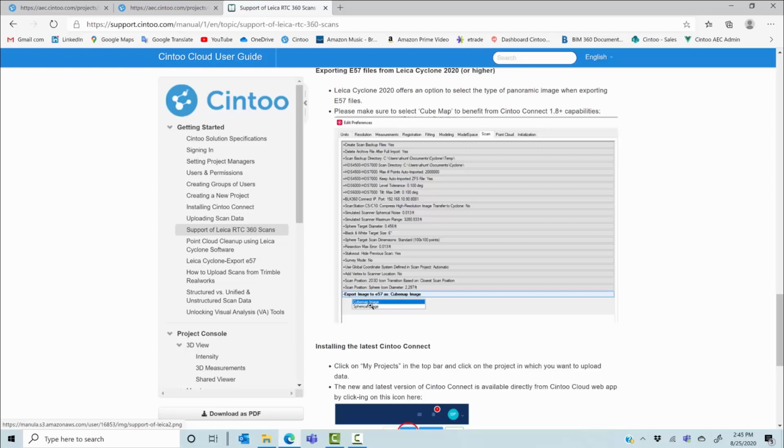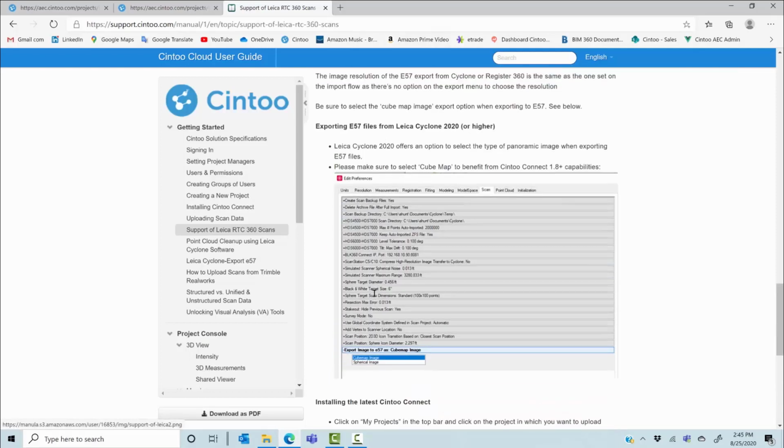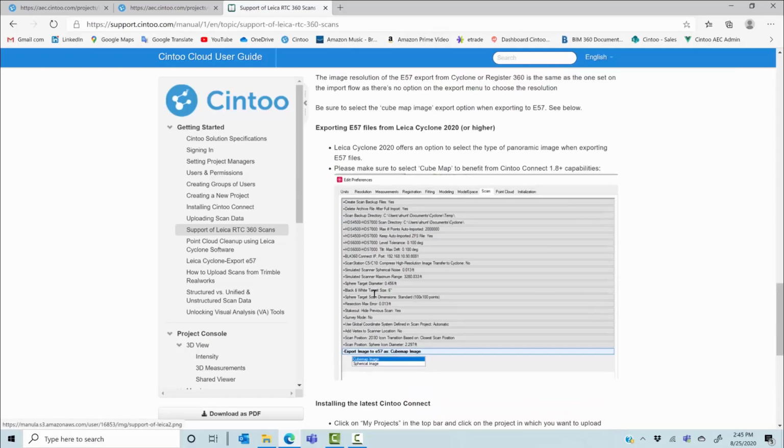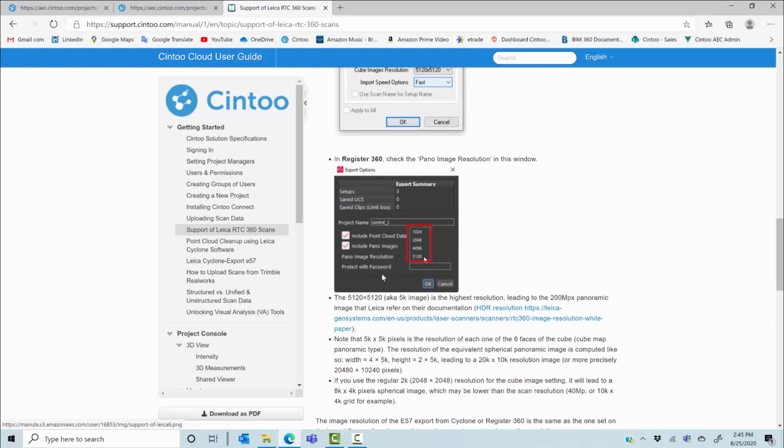So a few hints to apply, nothing major, but make sure you read this documentation before you import your RTC 360 data in the E57 format in Cintoo Cloud, and even before you register your RTC 360 data in Cyclone or Register 360.